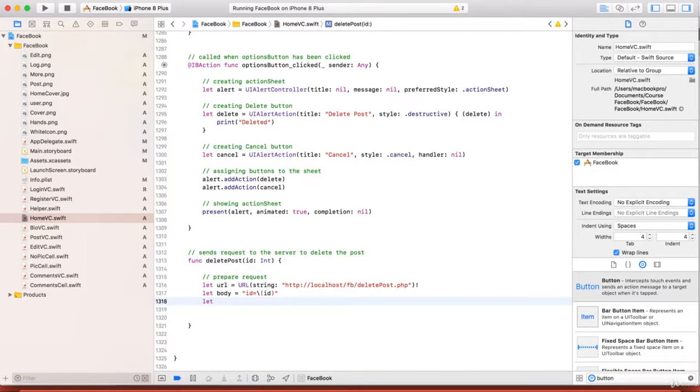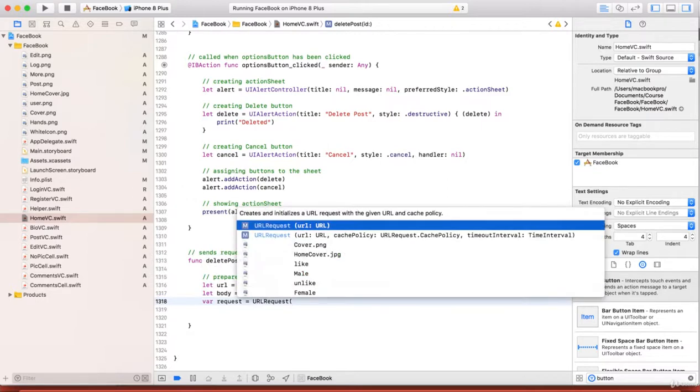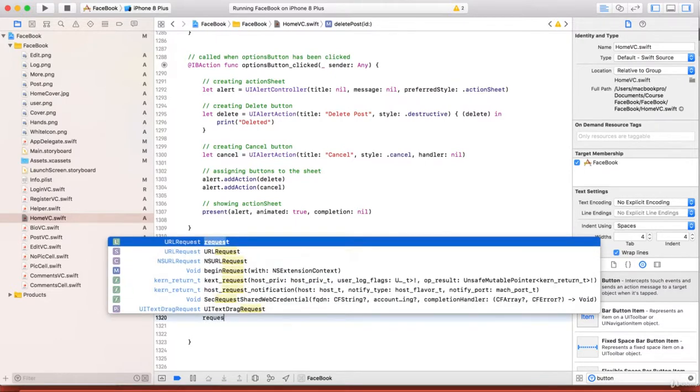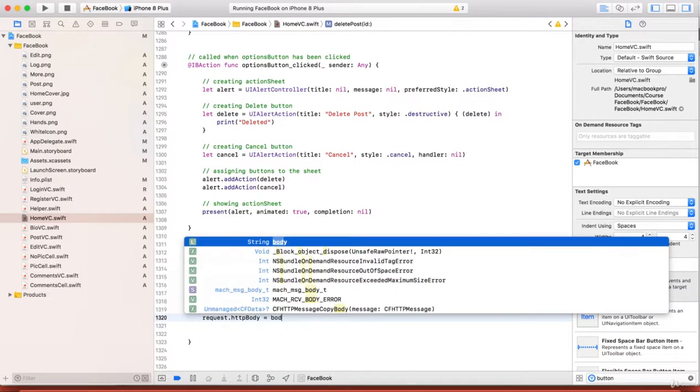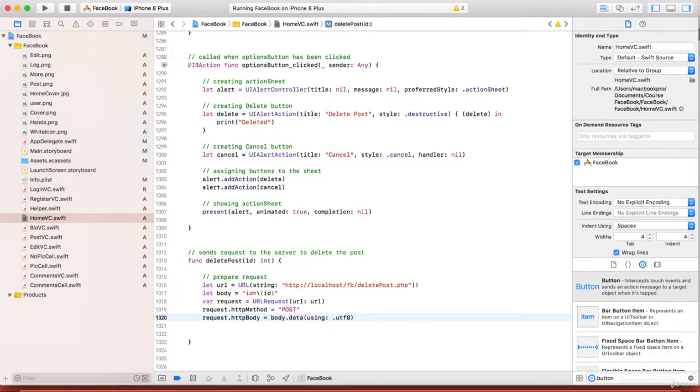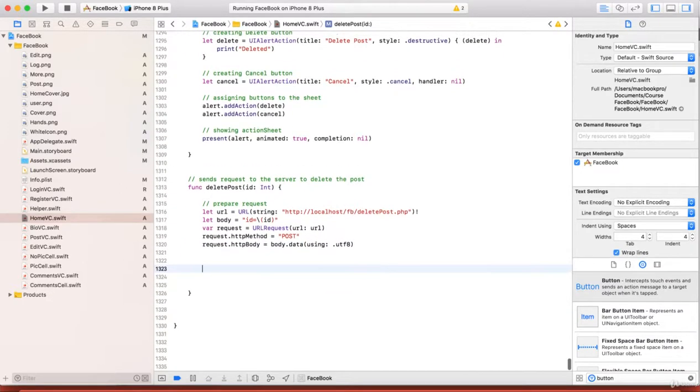Okay, then we will create a new variable, which will be request. Var request equals URLRequest, open the round bracket, url, and write here url, the constant which we created first. Then we'll declare the method for the request. The HTTP method will be POST. Then we'll write request.httpBody will be our body data using .utf8 encoding. Okay, here we're done, and now we will send the request, or execute the request.